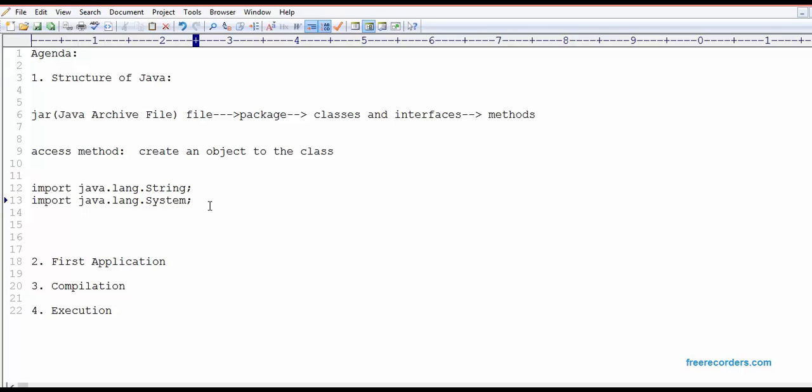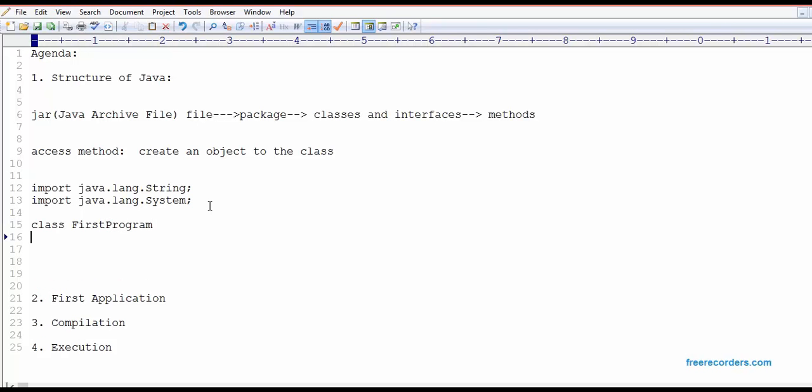So your Java program starts with a class name, let's say FirstProgram. Now here you can see why I have written the F as capital and P as capital. Those are called naming conventions, which we'll be seeing in the further classes.